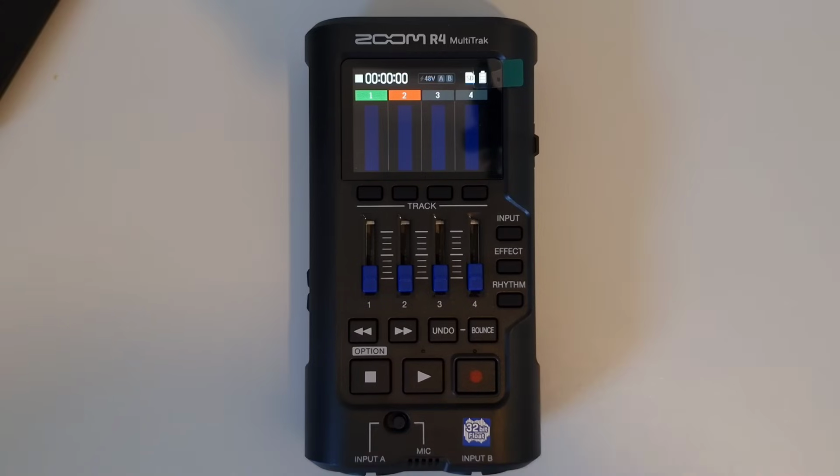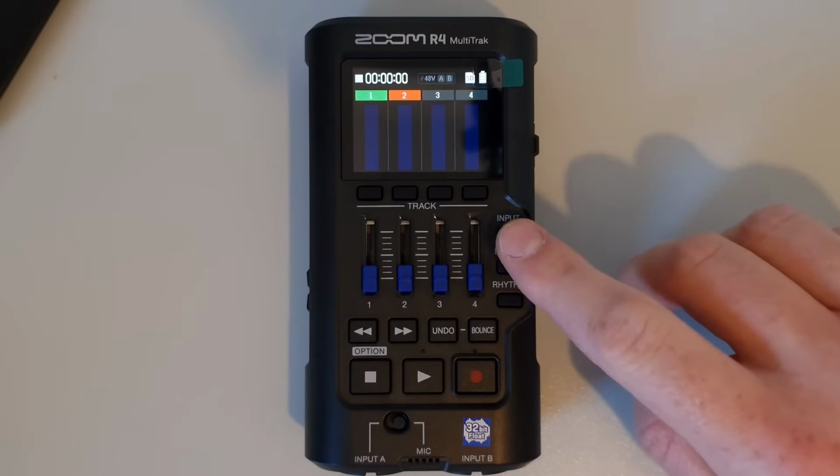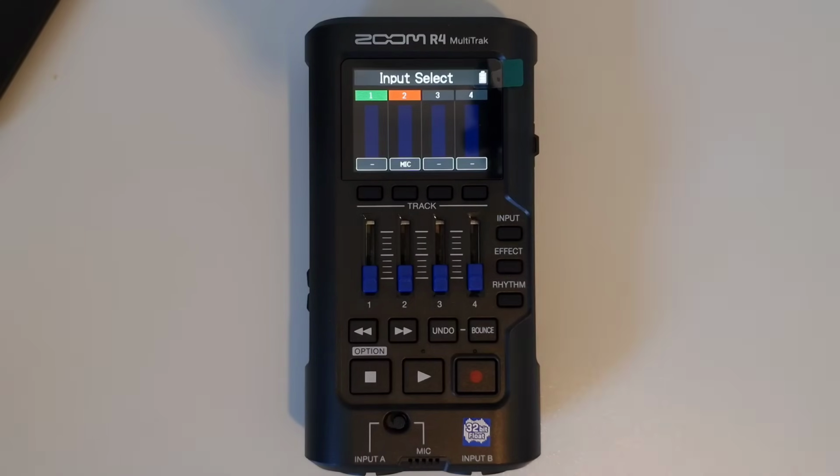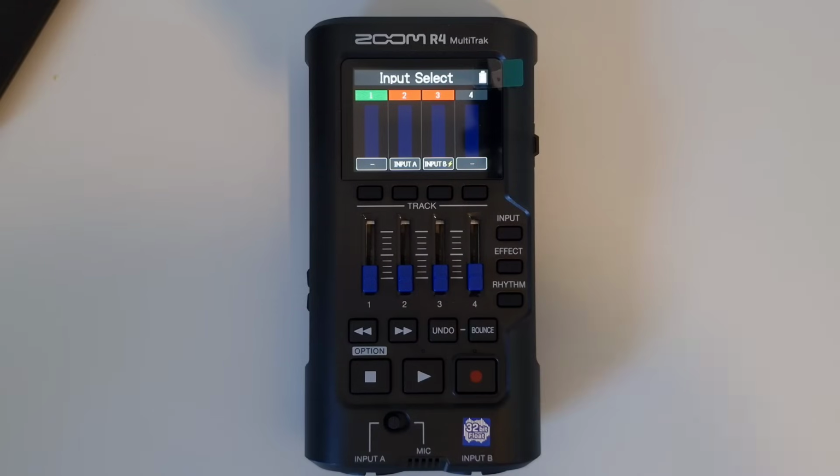How to assign inputs to a track. To assign an input to a track, press the input button on the right hand side to open up the input options menu. This will then display the current inputs for the track. You can change the inputs for the tracks by pressing the corresponding function button directly below the display. Each input can only be assigned to a single track at a time.